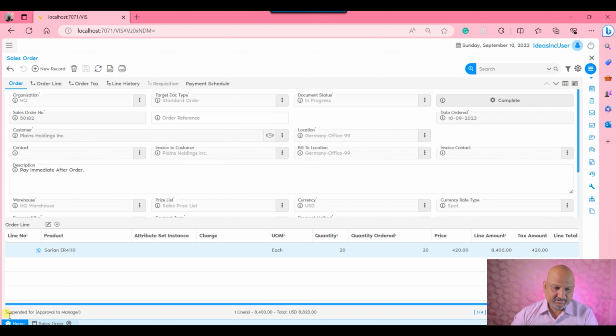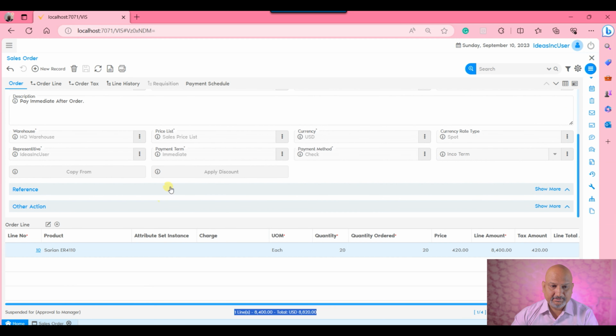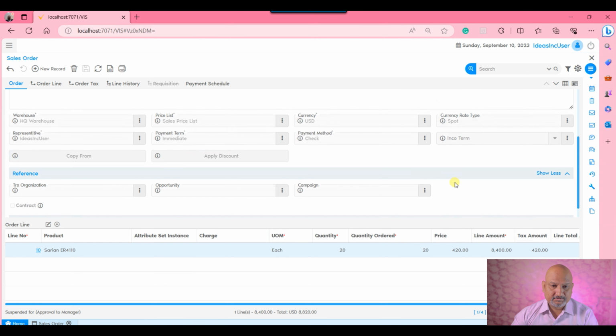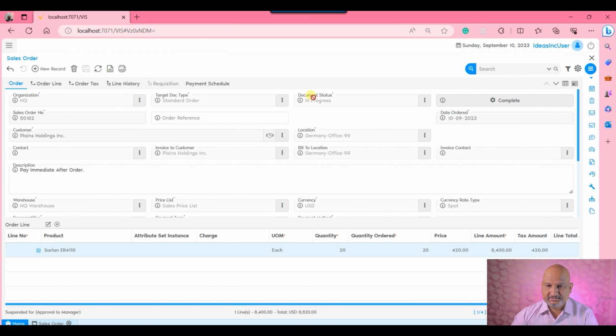Now you can see the message suspended for approval to the manager, and my document action becomes in progress. Okay, so you would be able to see the document status as in progress. Okay, so the sales order is not yet completed. Now what to do?